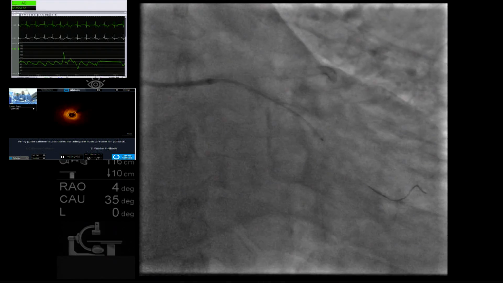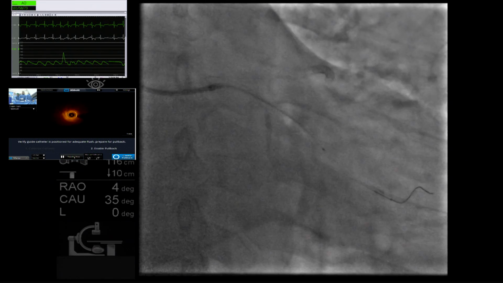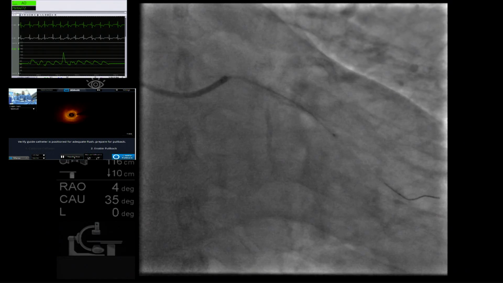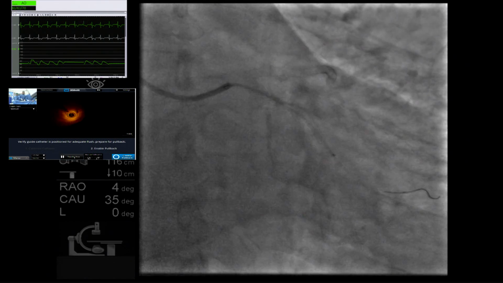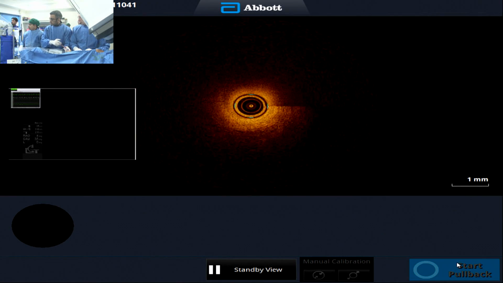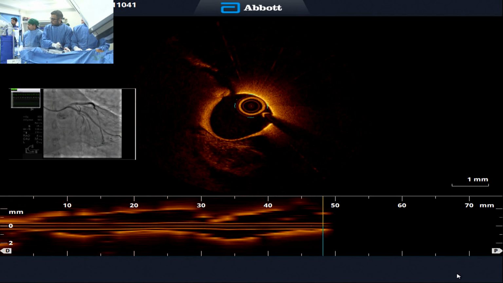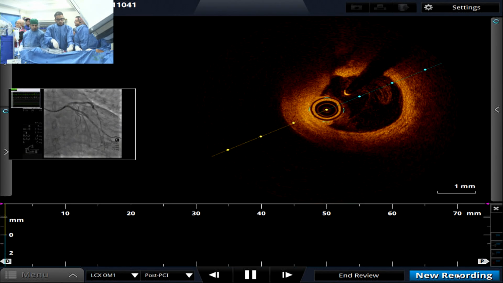I mean, we can stop here and then move on. A little further in. And there. This is probably better, that will opacify it. Okay, this is good. Ready? Enable pullback. Inject. It's a beautiful picture. That was a nice picture. Okay, good image, right?